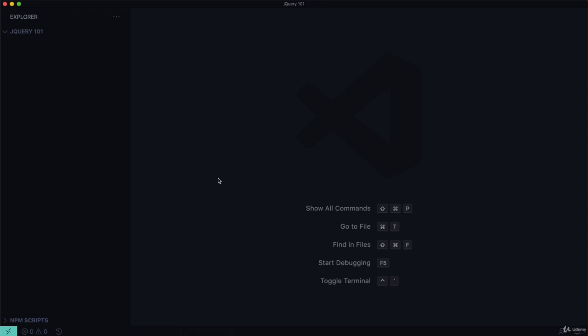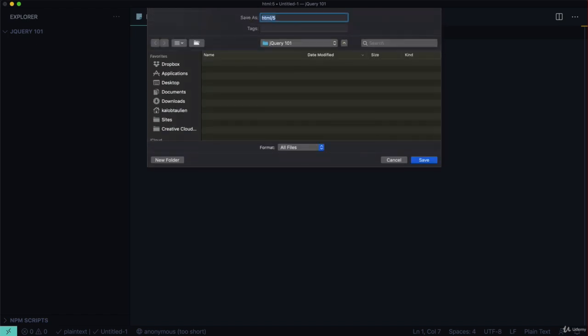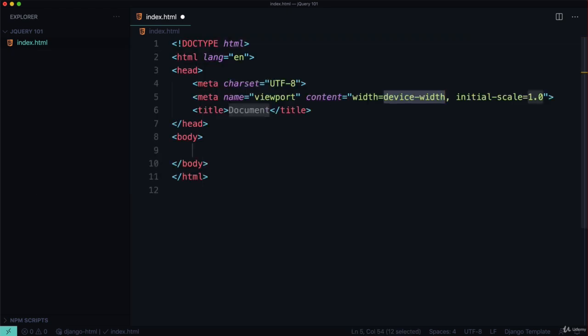Let's create a new file here. Let's do HTML5. Oh, that's not going to work. We're going to have to save this first. I'm going to save this as index.html, and then I can do HTML:5, hit tab, and it autofills a bunch of cool stuff for us. And we can do jQuery 101 as the title.